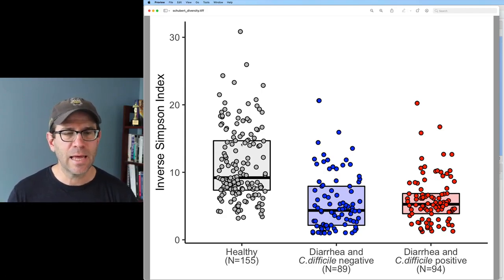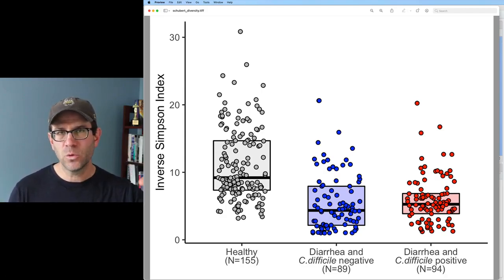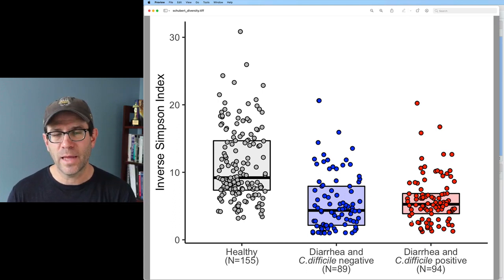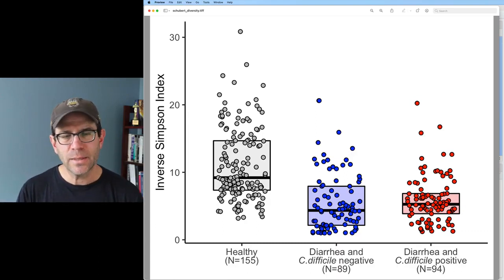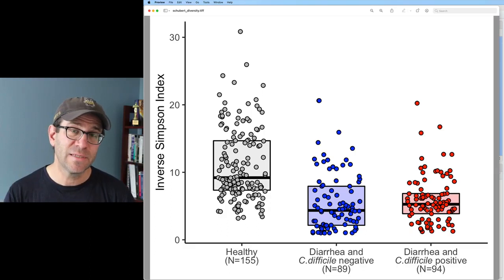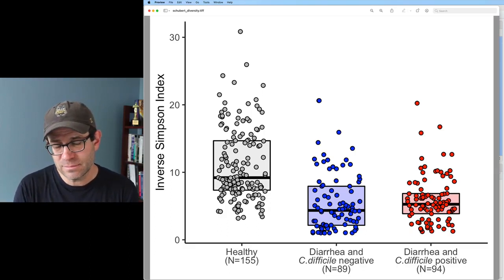And we can see that for healthy individuals, the IQR actually appears to be wider than it is for people with diarrhea who are C. diff negative. And that's even wider than people who have diarrhea and C. diff. Whether or not that difference in variation is meaningful, who knows? But it allows me to see in that box where 50% of the data lie. And I think that's good.